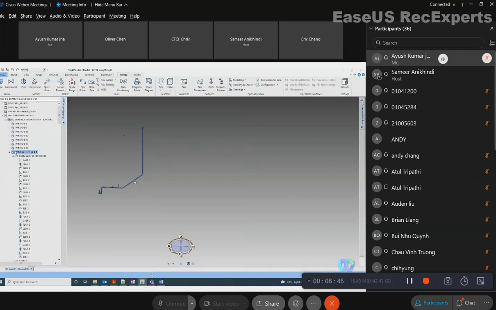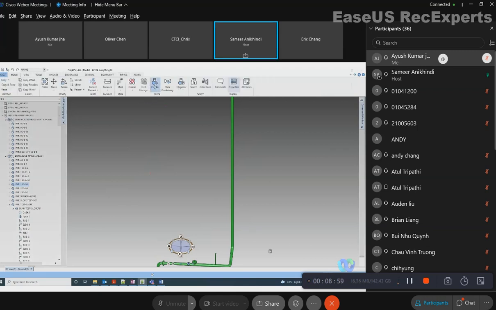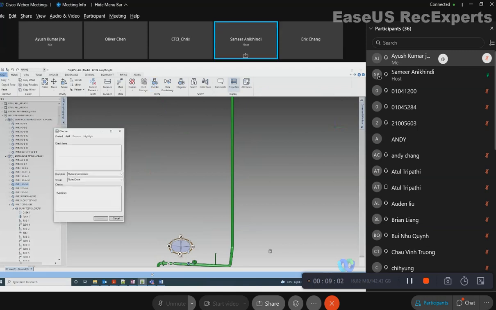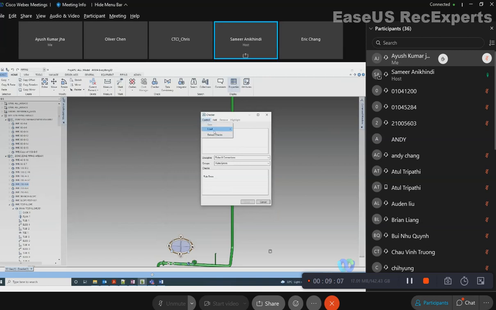Do we have this line? Okay, in Home, you have this Checker button. First of all, it has a couple of menus: control, reload checks, load checks, so you can save and load the checks. Add: you can add graphical pick, item collection, or from collection. You can pick current element members or current element. So let me add this current element.